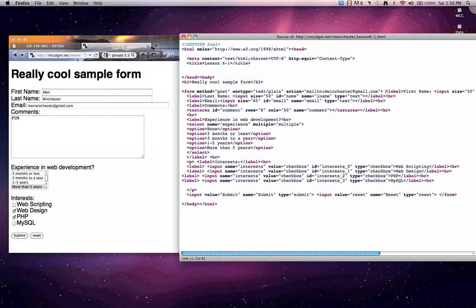And then I have a label for comments, and this is a text area, which gets an ID, it gets rows, it gets columns, it gets a name. Then we also have a select box where you can pick, and each one is an option, which you start and close, and you close the select, and it's surrounded by the label, experience in web development.